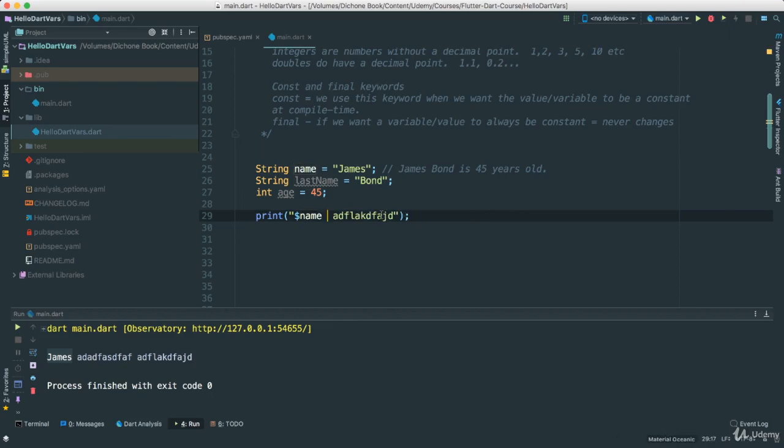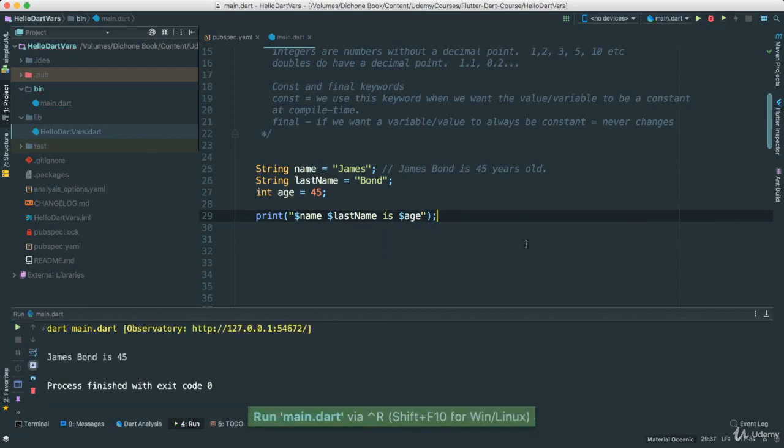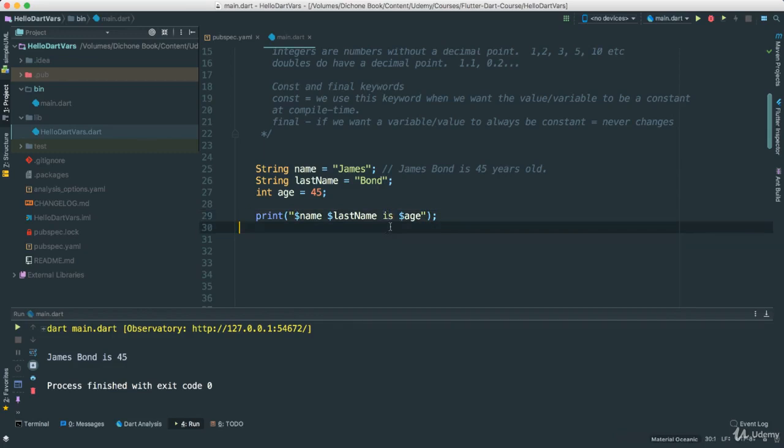So this is good news because now what we can do, we can say James. We can also add last name. We can say is, and then I can say age. Okay, now if you save this, it says James Bond is 45. There we go. Very nice. And now we were able to glue together all those pieces, variables, in such a way, and we added whatever we want to add inside because we're still inside a string literal, as you can see there, and we can add our own string. In this case it was the word is. All right, so now you see, it says James Bond is 45.